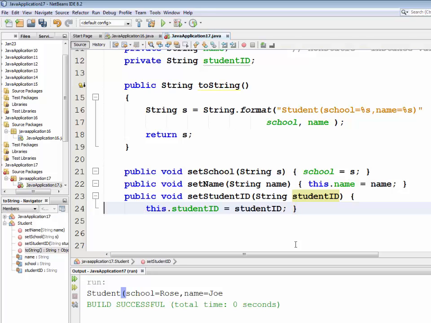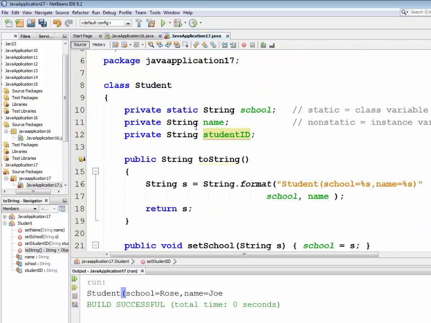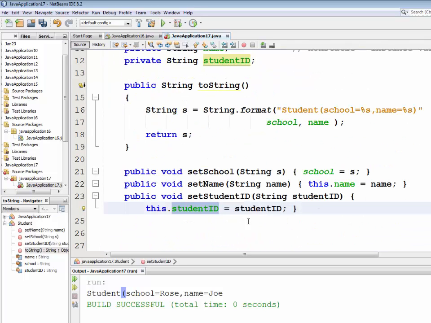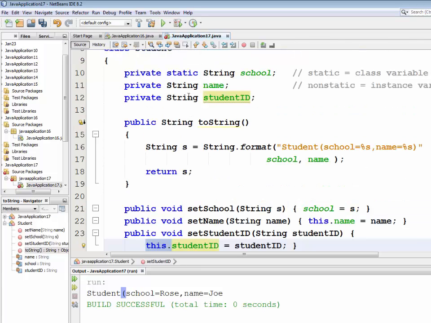All right, we have 3 setters. Now, what does the this keyword do? It differentiates whether the member that follows it is a member of this class or just a local variable or parameter. In this case, studentID is a local parameter. There are no other kind of parameters. So to be able to distinguish between that one and that one, we say that this one is referring to a member of the object.